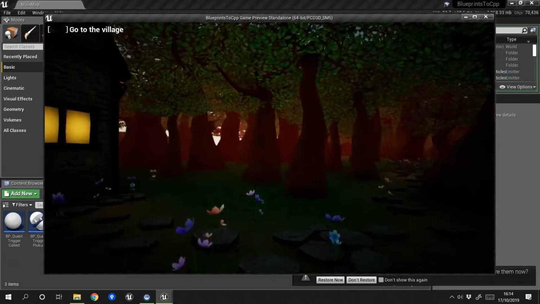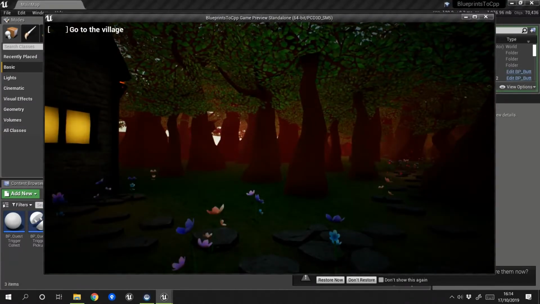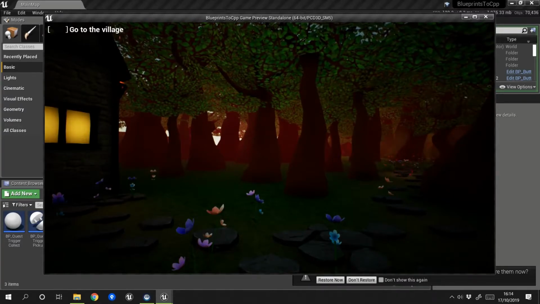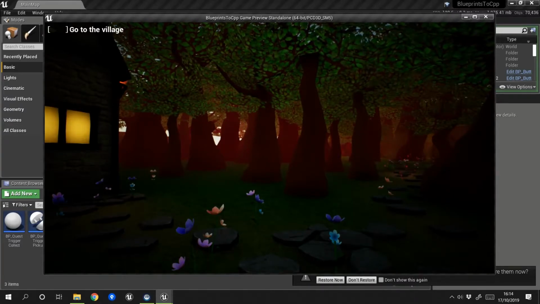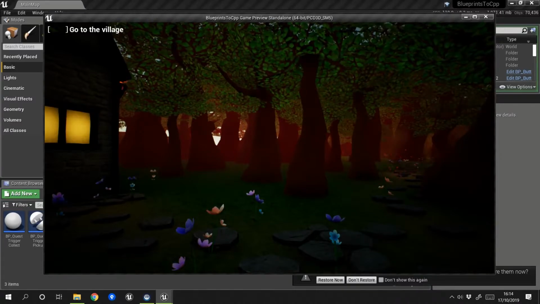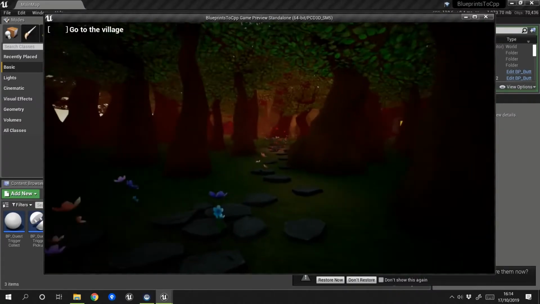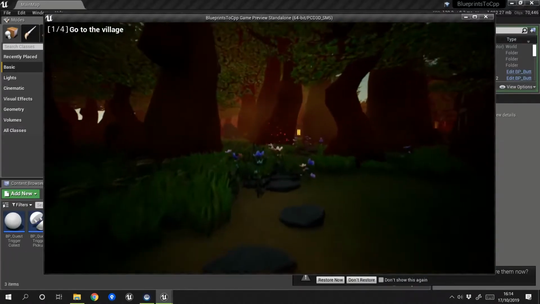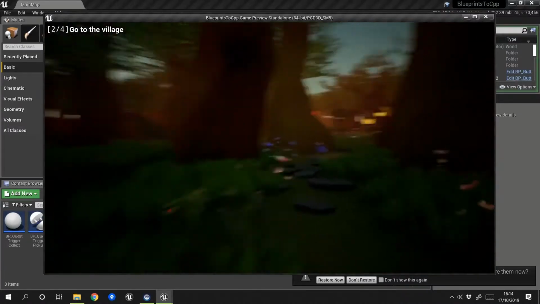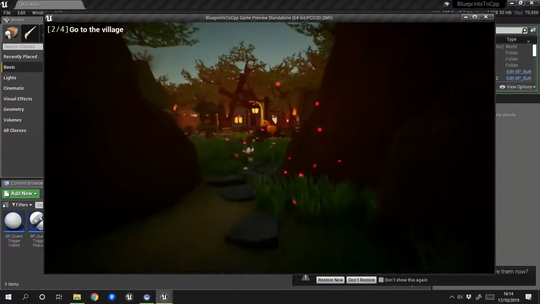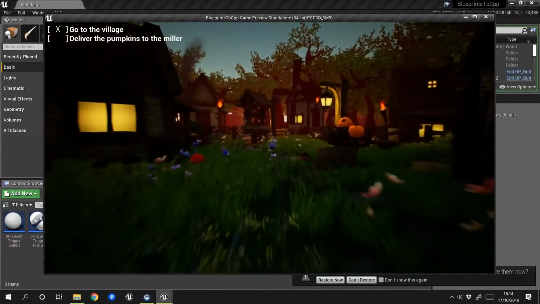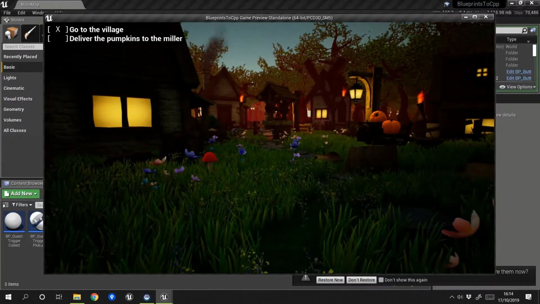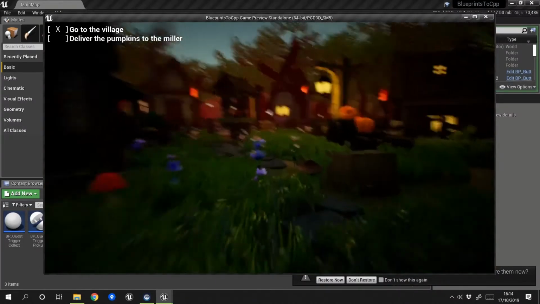I'm going to play in a new editor window, and you'll notice that we have a quest list up at the top left here. Go to the village is the first quest, and we're going to be following the quest markers, which are these red firefly type things over here down the path. We're going to follow these fireflies down the path until we arrive at the village. In total, there are 4 of these markers, and when we arrive in the village, it checks off the item and gives us the next item in the quest, which is to deliver the pumpkins to the miller.